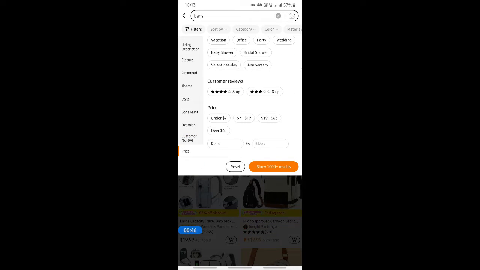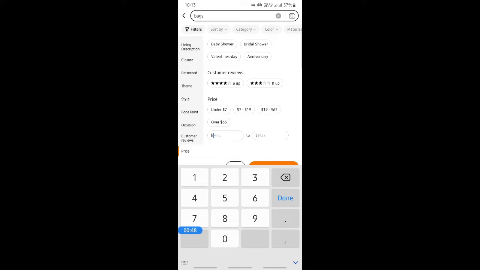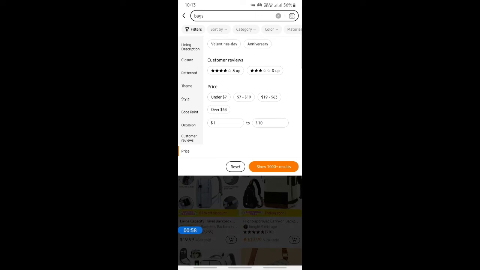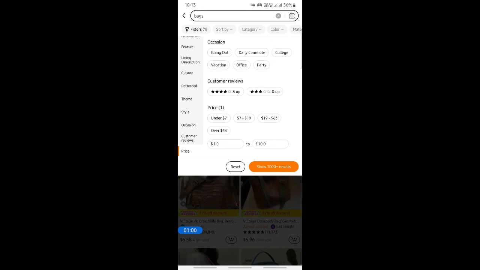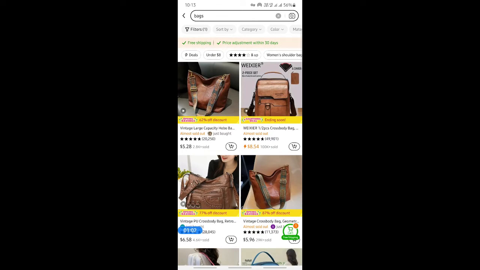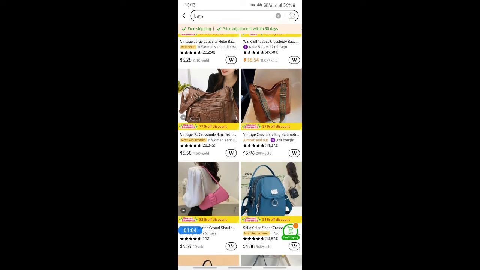Select price, and then here you're going to simply put in your minimum amount, which you can put as 1, and then your maximum amount is 10, because we are looking for things under $10, so maximum is 10. Once that's done, just update it, and now this is going to show you only those items that are under $10.